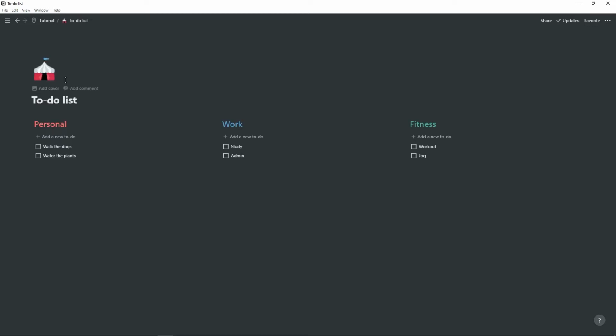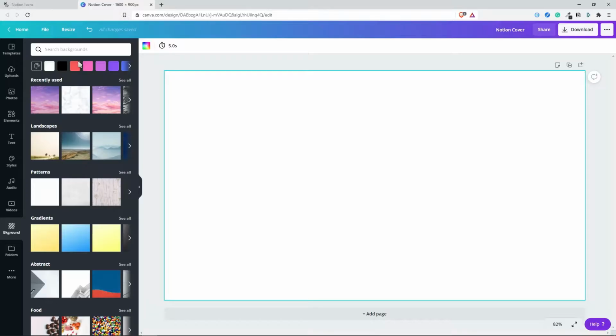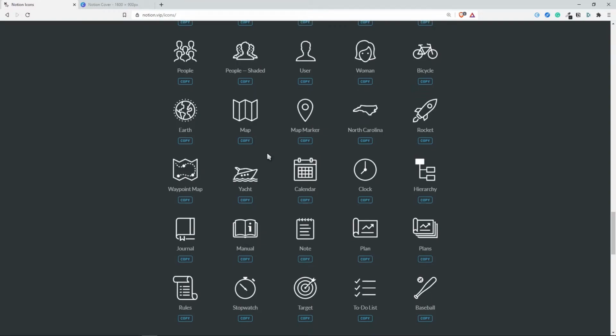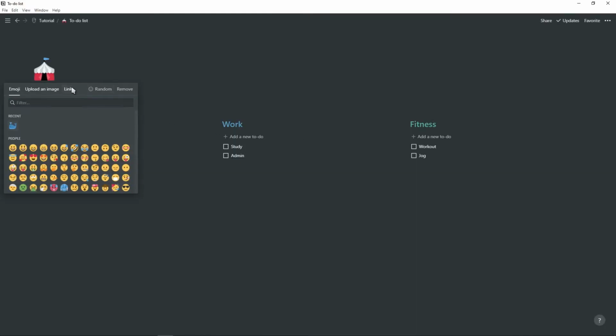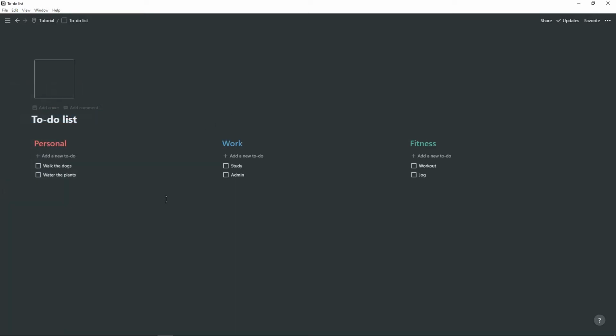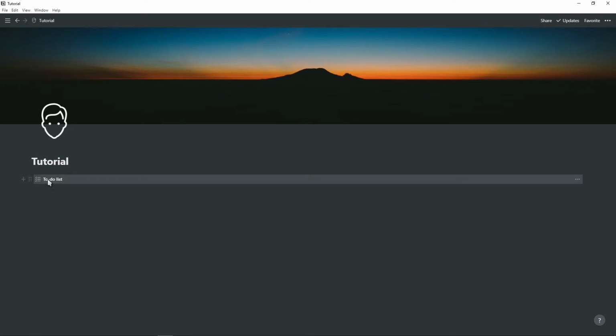We can also add an icon. So let's say we want to use one of these icons again. So a to-do list, there you go, link, and then just copy and paste, and there you go, to-do list. If I want to create the heading using shortcuts, you can use the hashtags. So one hashtag is heading 1, two hashtags is heading 2, and three hashtags is heading 3.